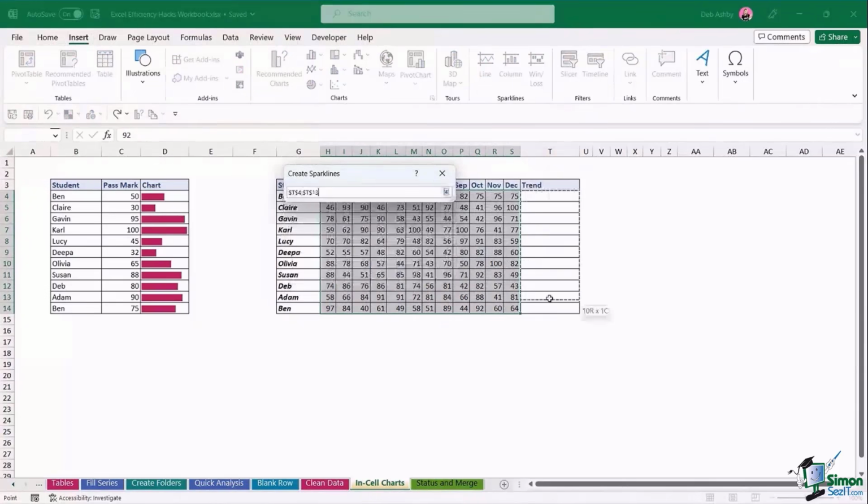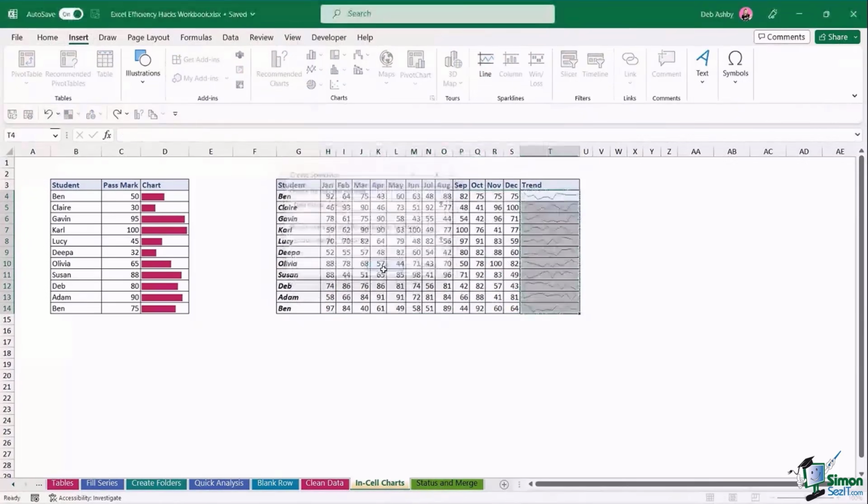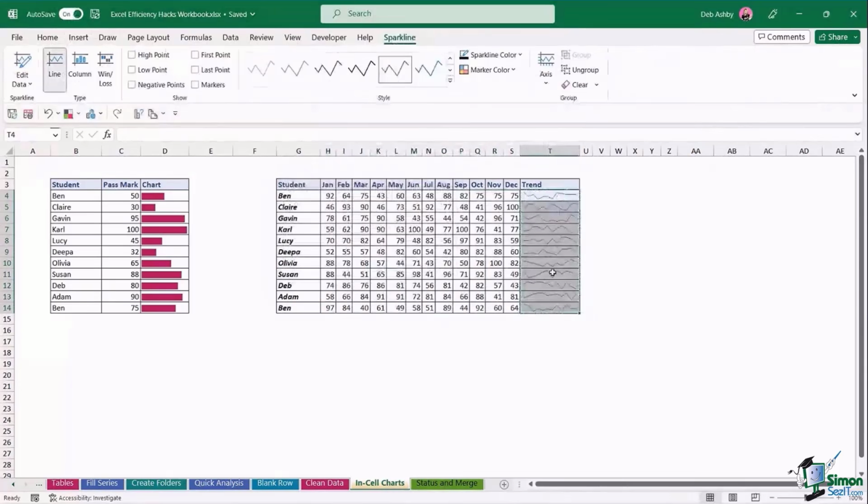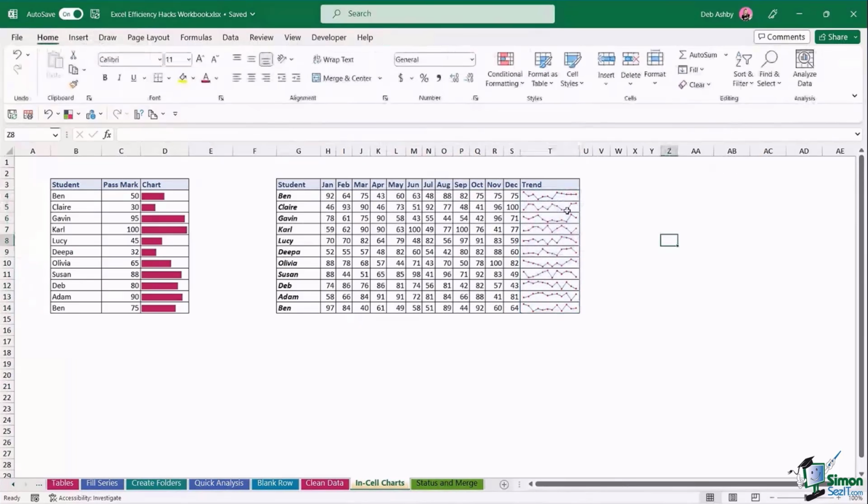Where is my location range? Where do I want these output to? So this is my location range. Let's click on OK and check it out. I get these little trend charts based on the data in my table. If I want to format these, I can. So maybe I want to add markers. So we get these little high points or little points marking every single month. And these are a really nice way of just visually representing data. They make your data just look a lot more interesting and a lot more engaging to look at.